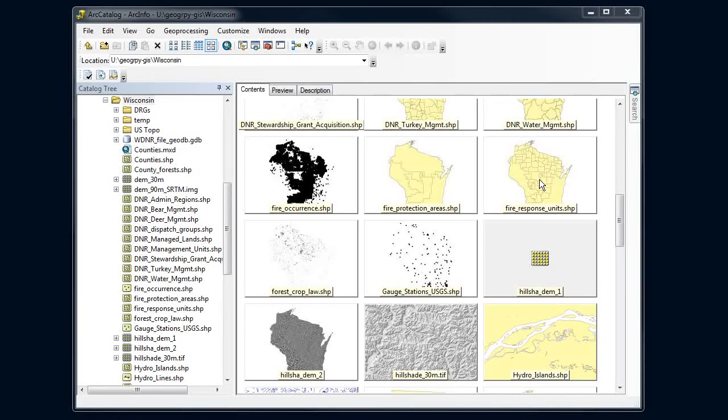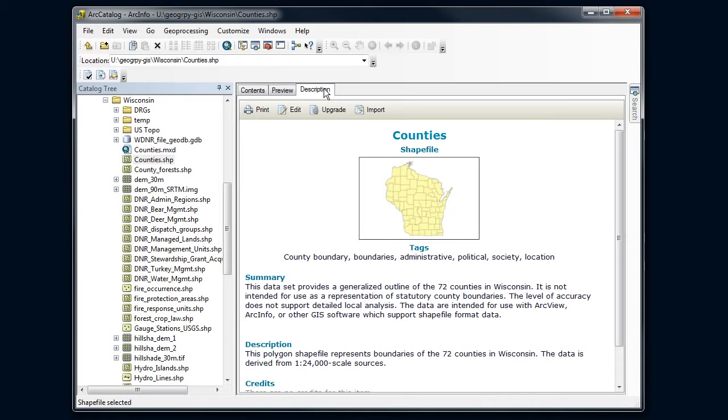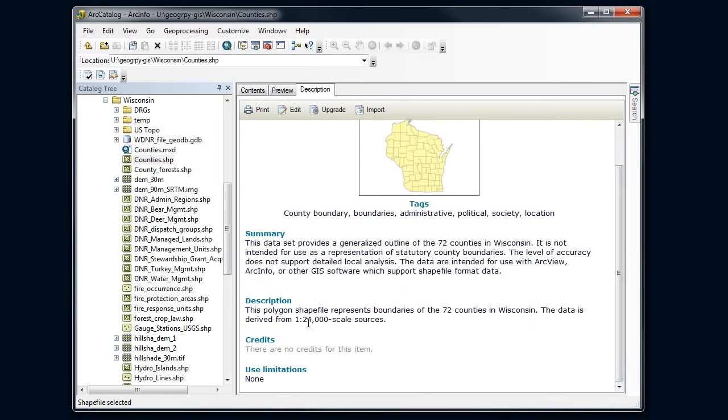The next thing that we want to do with our catalog is to allow us to search through the metadata that we're going to need in order to learn more about these data sets. First of all, let's look at what a metadata file looks like. I'm going to click on counties here and then switch to description. And I'm going to get a summary of information about that county file. So I get a thumbnail, some keywords, a summary of it, what scale it's from, credits, and any use limitations.